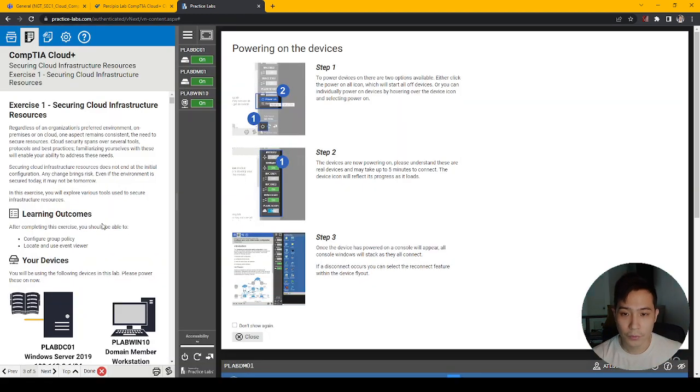So for our first exercise, which is on securing cloud infrastructure resources, regardless of an organization's preferred environment, on premises or on cloud, one aspect remains consistent: the need to secure resources. So, cloud security spans over several tools, protocols, and best practices. Familiarizing yourselves with these will enable your ability to address these needs.